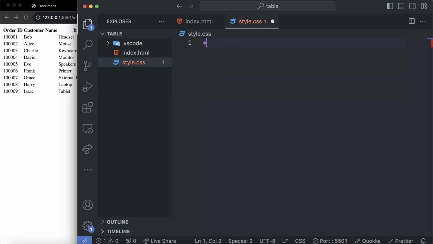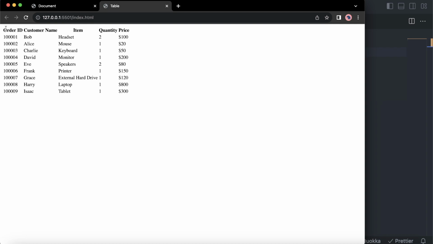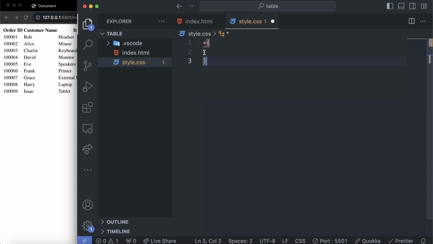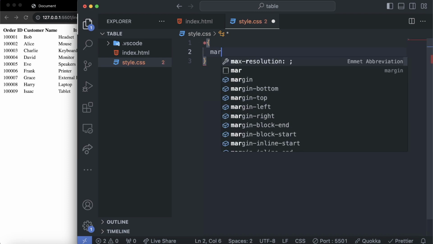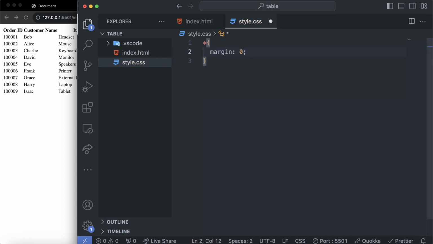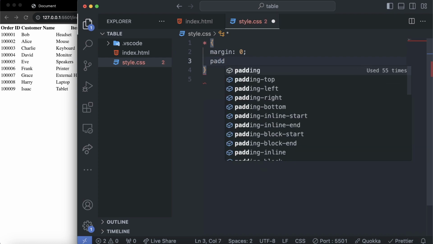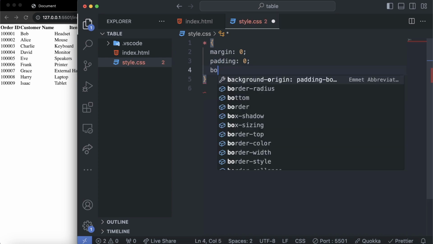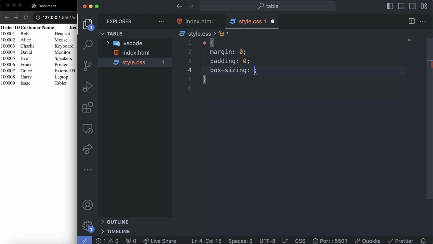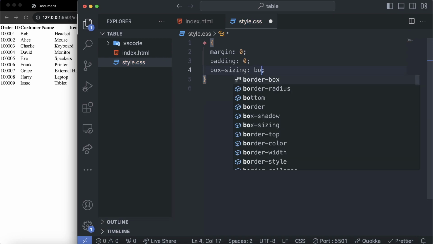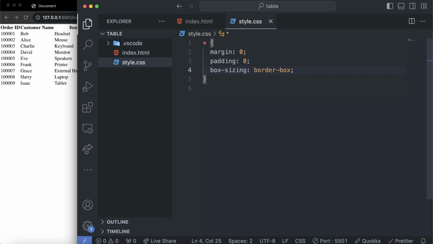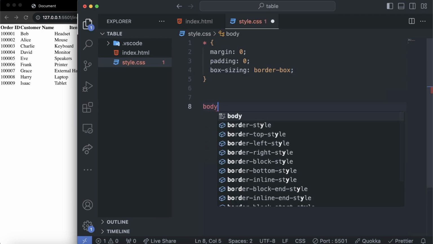So the first thing we need to do here is what we call a global reset. And by global reset, I mean removing all the default margins or paddings. So here I'm going to set the margin. So let's set the margin to 0 and the padding also to 0. Let's set the box sizing. So the box sizing to border box. Great.